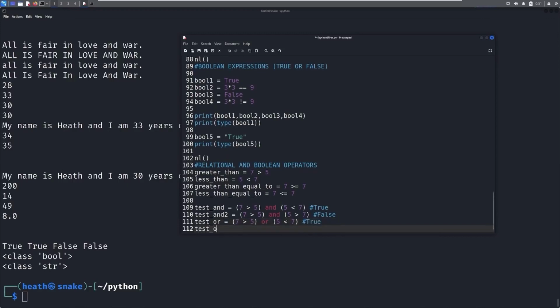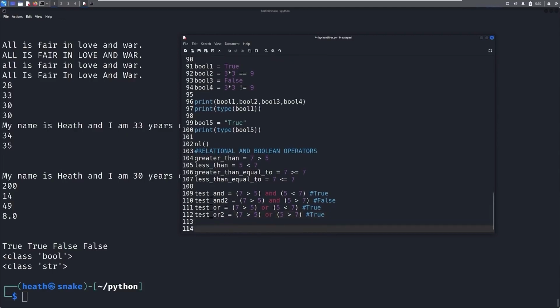But we can have the same situation as before, where we have 7 is greater than 5 or 5 is greater than 7. And guess what? This statement is actually true, because all we need is one condition to be true for this to be true. So if this is true, or if this is true, then the whole thing becomes true. Just because this is false, this would also have to be false for this to be false. Hopefully that makes sense.